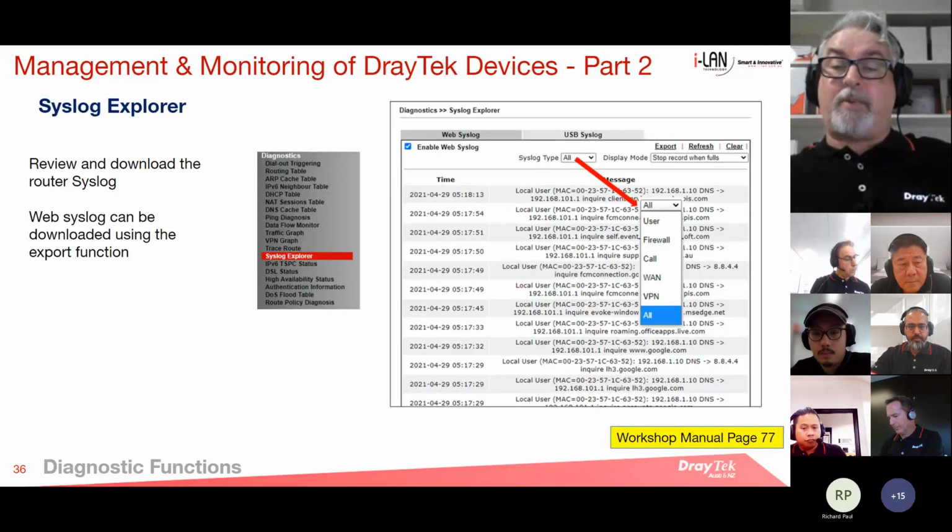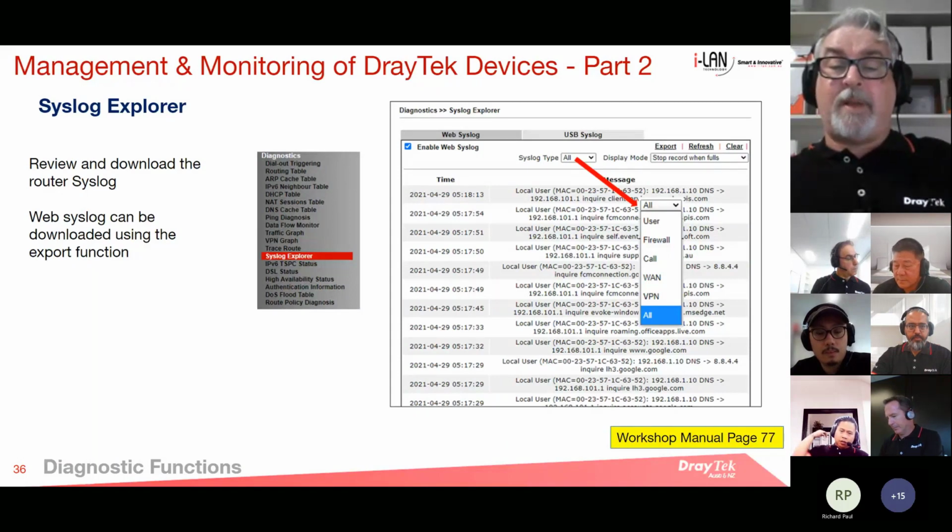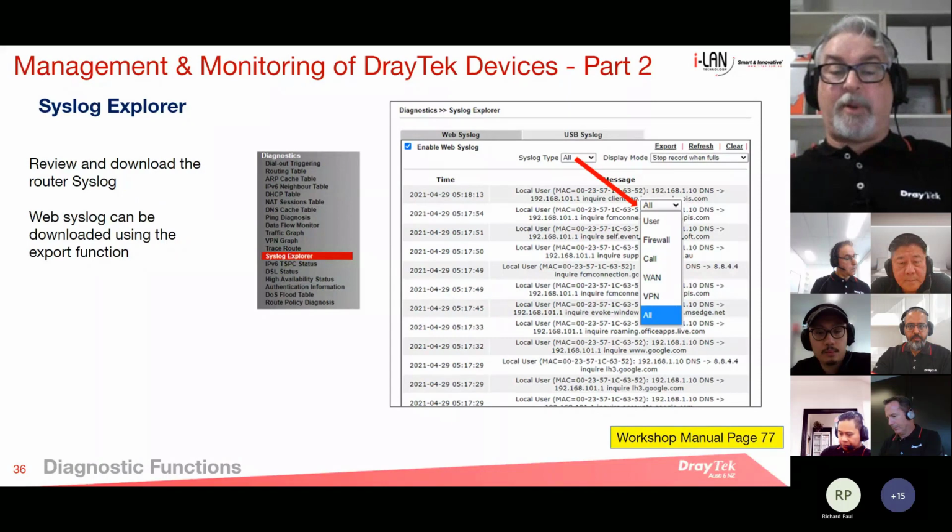Syslog Explorer offers a quick way to review and download the router Syslog. Some low-end routers like the Vigor 130 and Vigor 167 and older model routers might not have this option. Syslogs are used to diagnose various issues, for example, a VPN connection isn't being established or a firewall rule isn't working as expected.